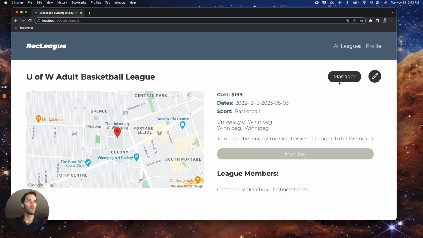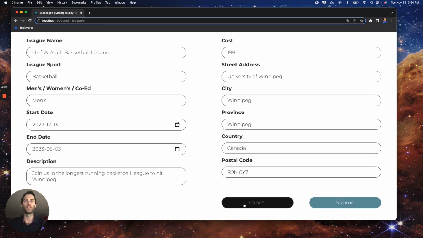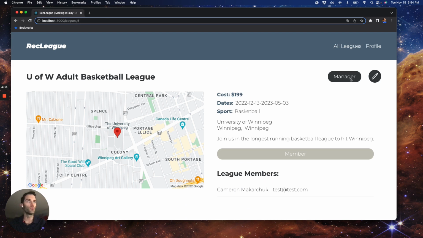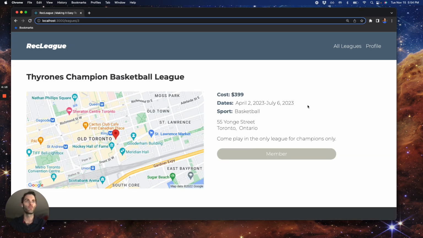Now you can also see here, I have a manager tag up here. That manager tag shows me that I am the league manager for this particular league, and it gives me some more access. So I can see who the league members are in that league, which I'm the only member as of right now, but it also shows I can edit this league. So I can edit the details of the league if I so desire, and that only shows up on the leagues that I am a manager for. So if I come over here to a league that I'm not the manager of, you see I don't have that access, I don't have that information.